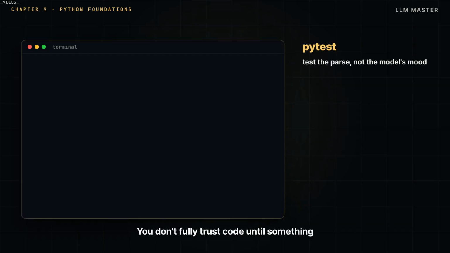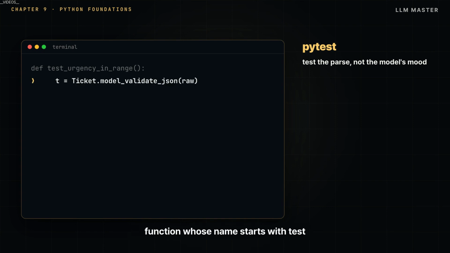You don't fully trust code until something checks it, and in Python that tool is PyTest. The convention is delightfully light. Write a function whose name starts with test, put an assert in it stating what should be true, and PyTest discovers and runs it. A passing assert is silent. A failing one prints exactly what it expected versus what it got.